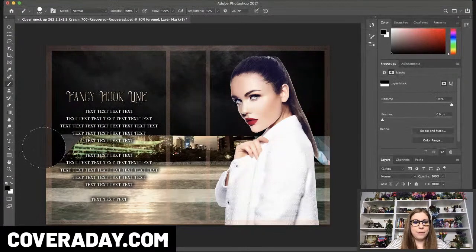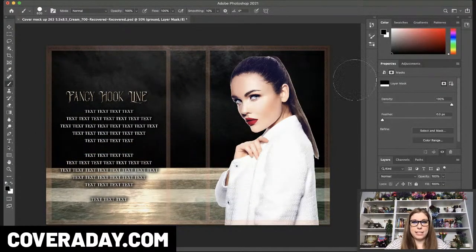I'm just going to tap on it and hold my shift button down and then move all the way over, so that gives me a nice clean straight line. And now I've got my concrete back there, and I think I'm good to go.